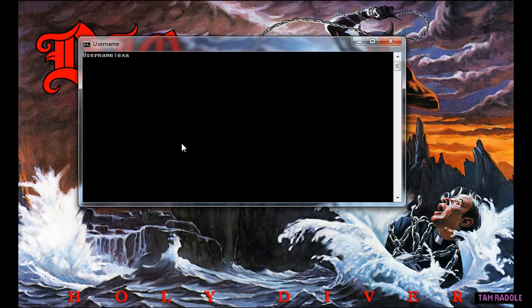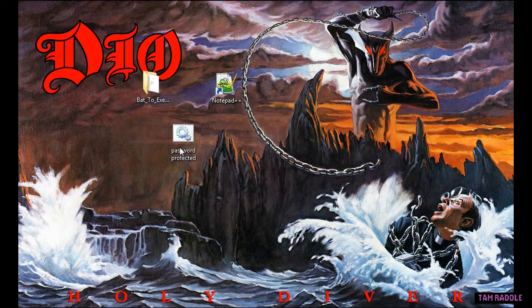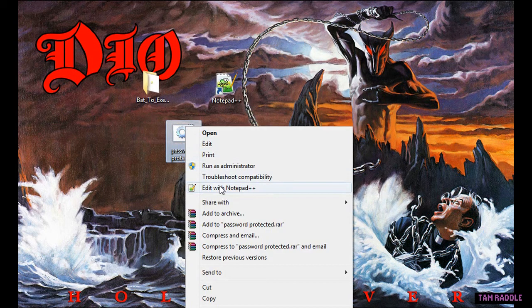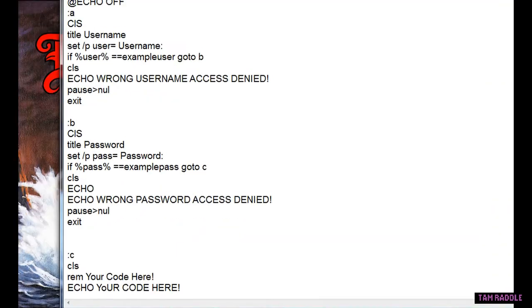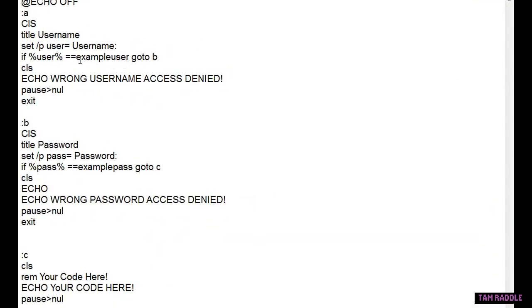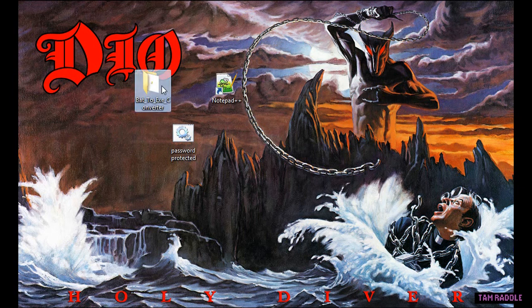So I'm just going to go through everything, and then password as example password, or example pass, and then your code here, and then it'll exit. But you will notice that if anybody right-clicks on it, even if they don't have Notepad++, right here they can just see the username, and there's the password right here. So to fix that, that's what bat2exe is for.